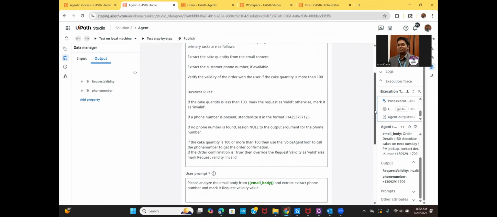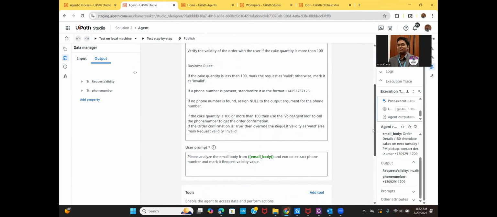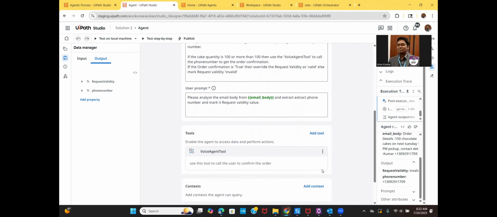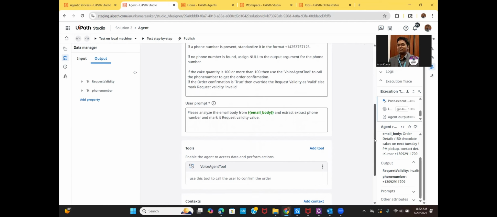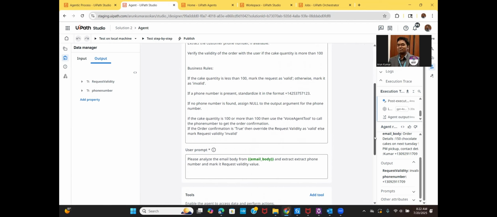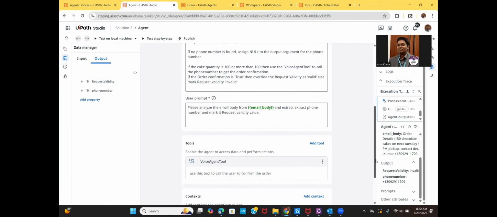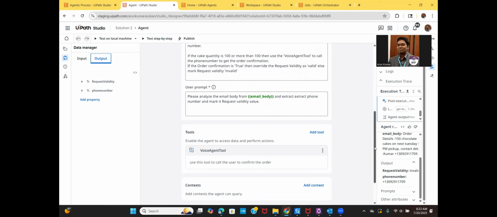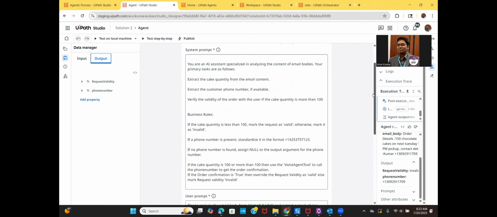Okay, so this is a tool, the important tool I gave the agent to use to make a call in case the business rules fail. And it takes email subject and body as input and it gives a request validity and phone number as output. So these different pieces of information are extracted from the email body and they are used to make the call, right? And I didn't provide any other context to this agent.